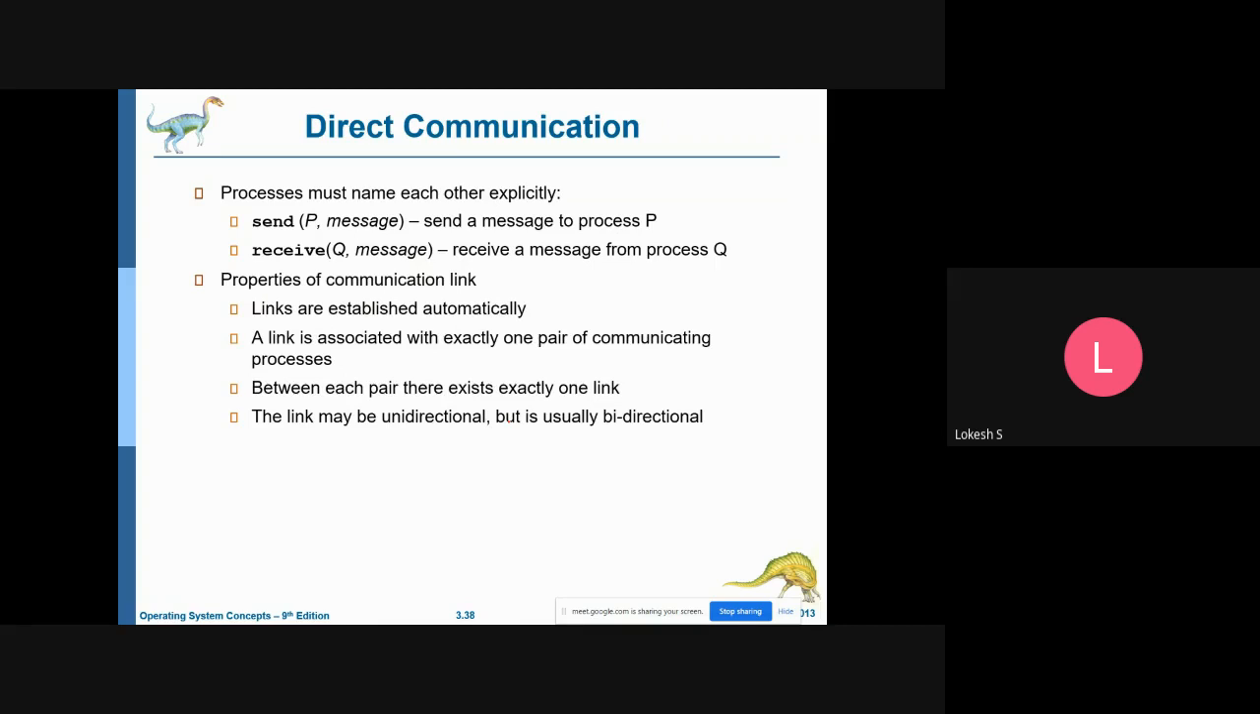So direct communication happens like this: send(P, message) will send a message to P, and receive(Q, message) will receive a message from Q. It is a simple way to establish transactions. It specifies to whom to send and from whom the message is coming. So this is the information about P and Q, and messages such as create, open, read, write, close are all communicated.